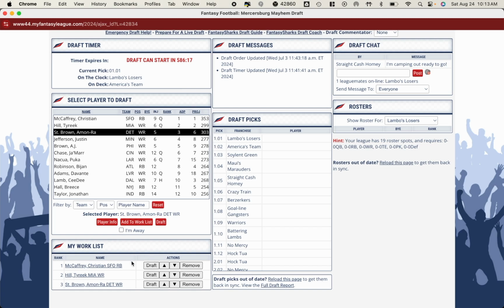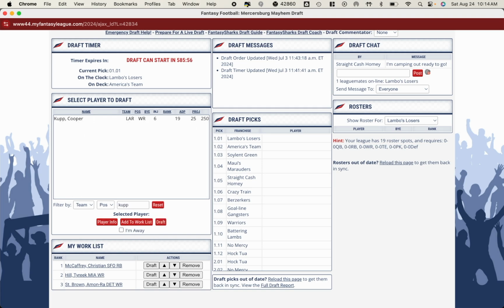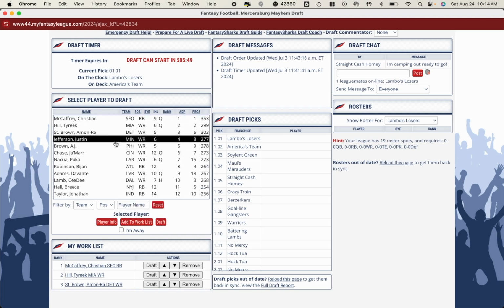It helps you, if you're looking for particular guys and put them in your queue, then you won't lose them instead of just searching this big long window. This can get really overwhelming too. There's lots of easy ways to find who you want. If you're looking for a particular player, you can just type in his name. I would type in whatever last name. If I'm looking for Cooper Kupp, I could put KUP and here's his name. I can add him to the work list or draft. And then reset to go back to the screen.